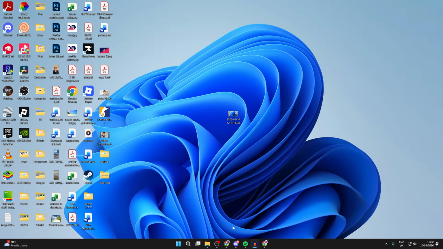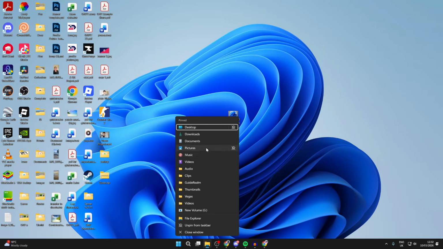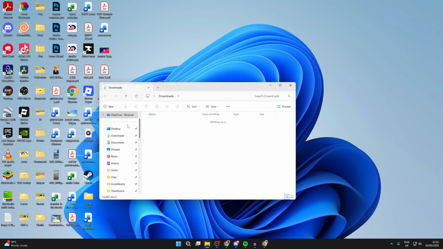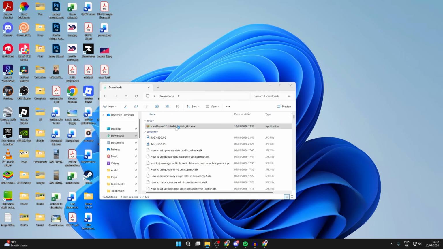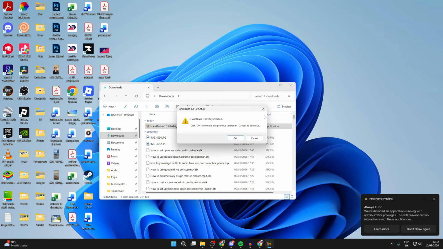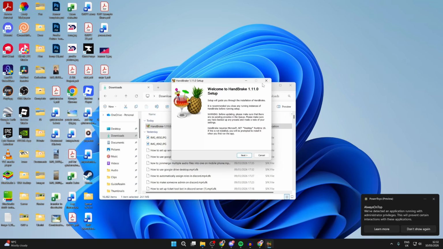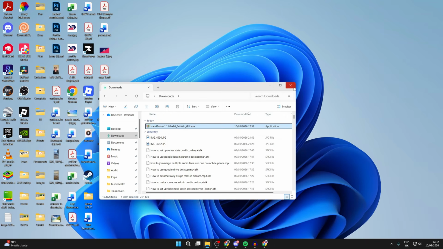It's now completed. And then what we can do is open up our downloads folder in our file explorer, and here is the installer. So we can double click on it and run it like so. You can see here, mine is already installed, but you want to install it like any other application. I'll just quit this for now.